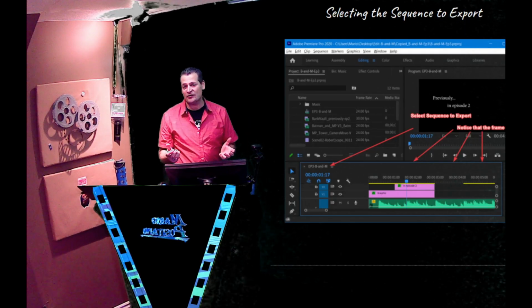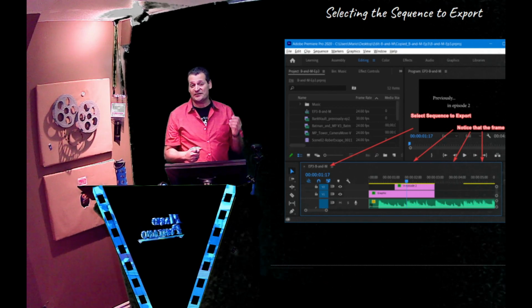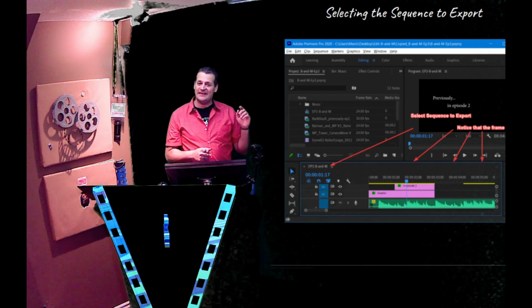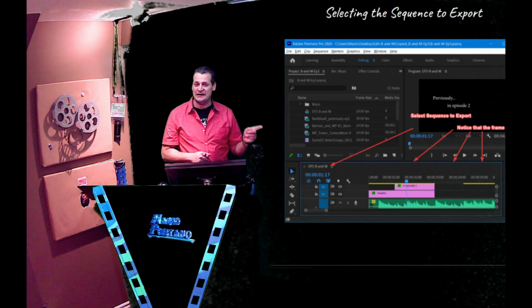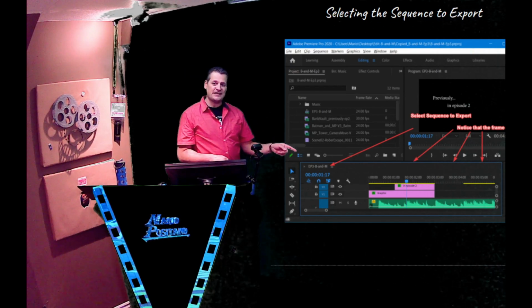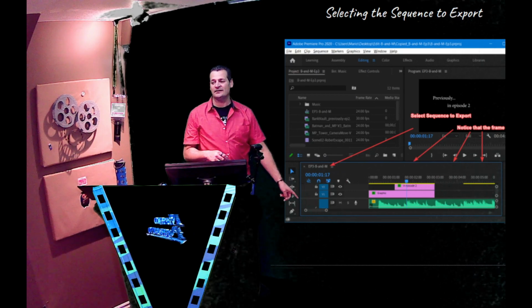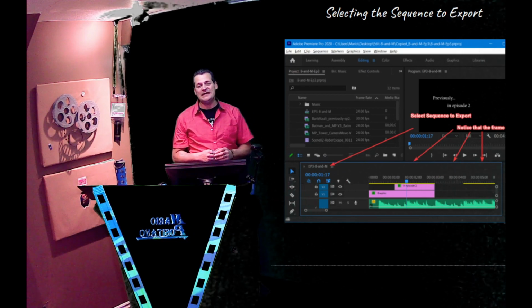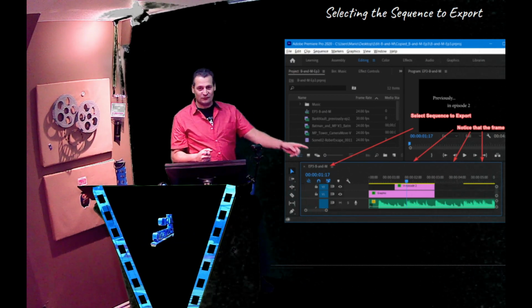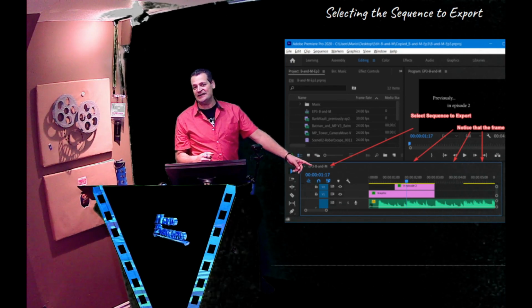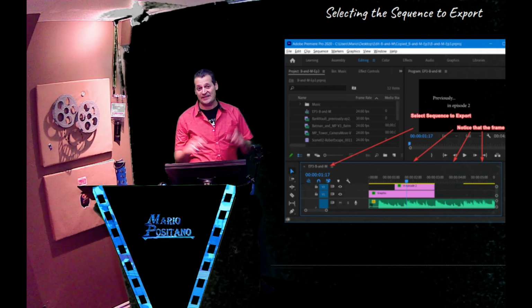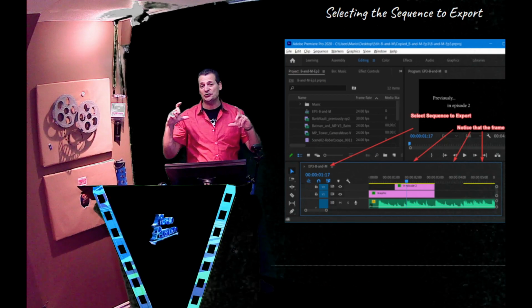Now that we know our sequence is correct, we want to select it and then do File, Export, Media. If you're looking here in this example, you could see that the sequence has a blue border around it. And that blue border means that it's selected. What I did to do that is I actually clicked right here on the sequence itself, and that made that border blue.